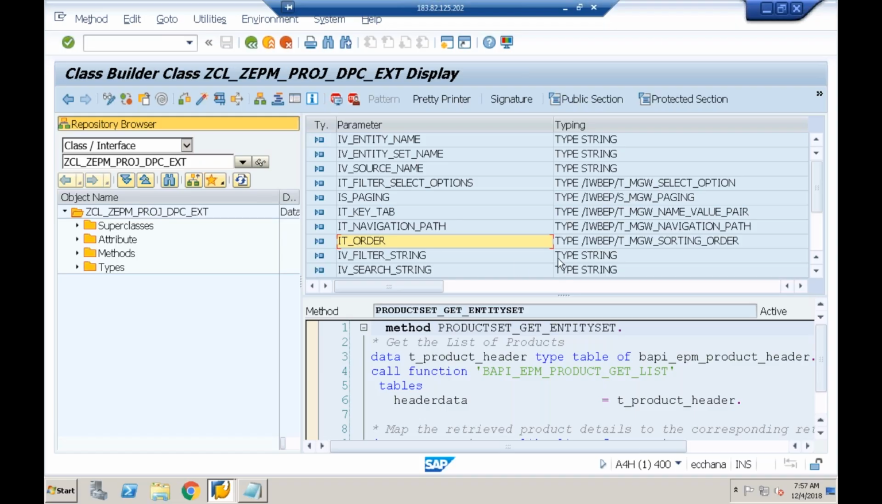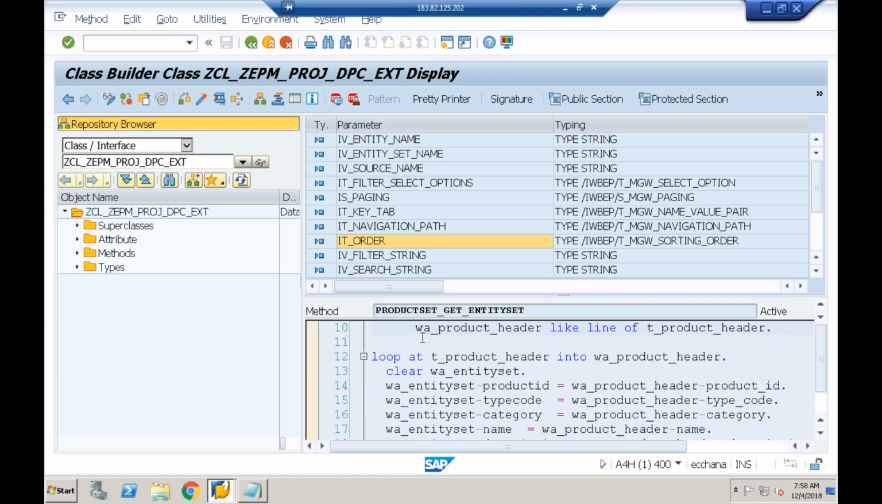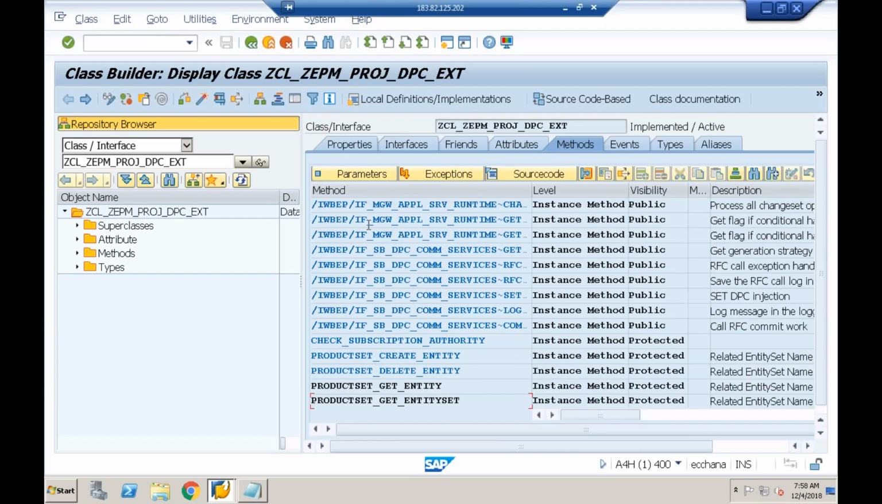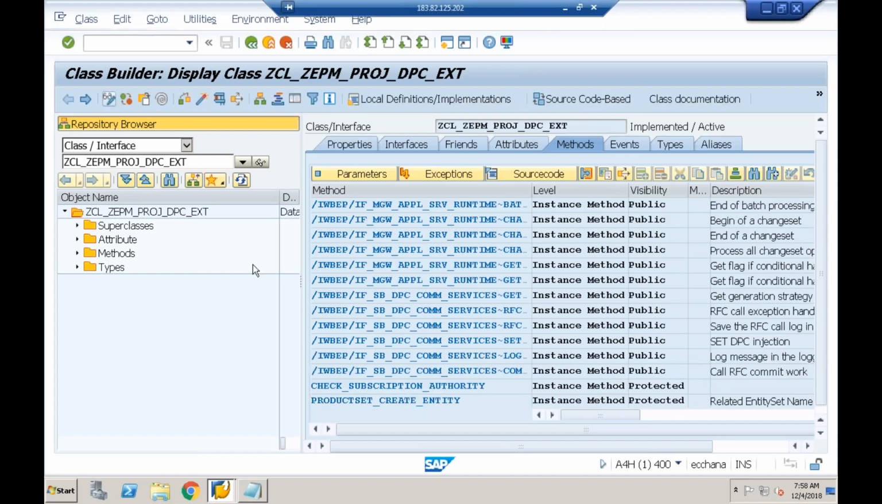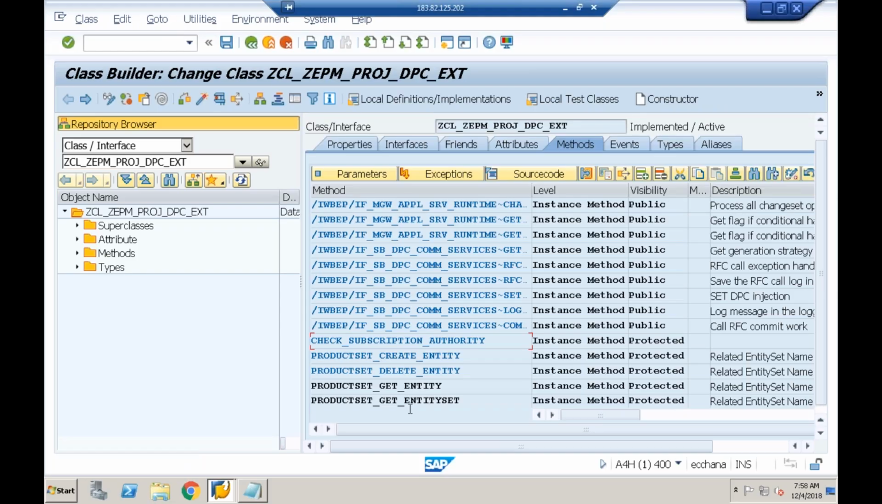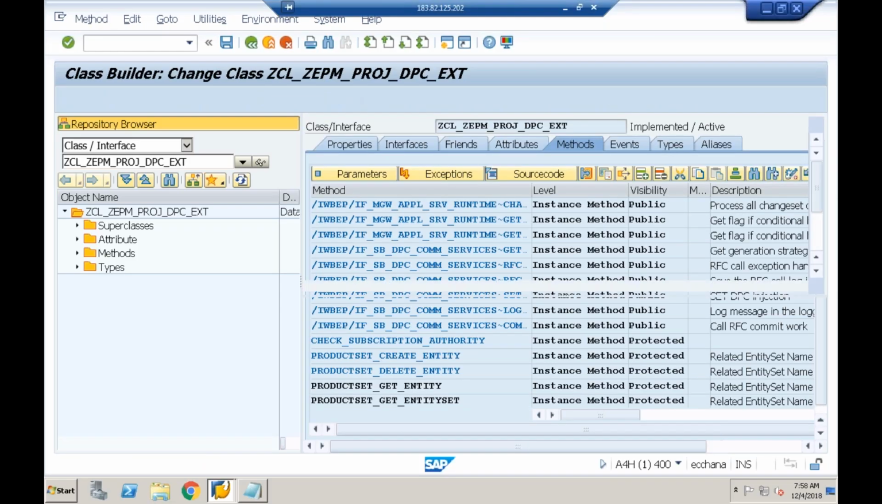IT_ORDER is of type internal table, T_ so and so. It is a parameter that we need to consider. Let me modify the same code. I'll open this class in editable mode. We have already redefined that method, so let me double click on it.